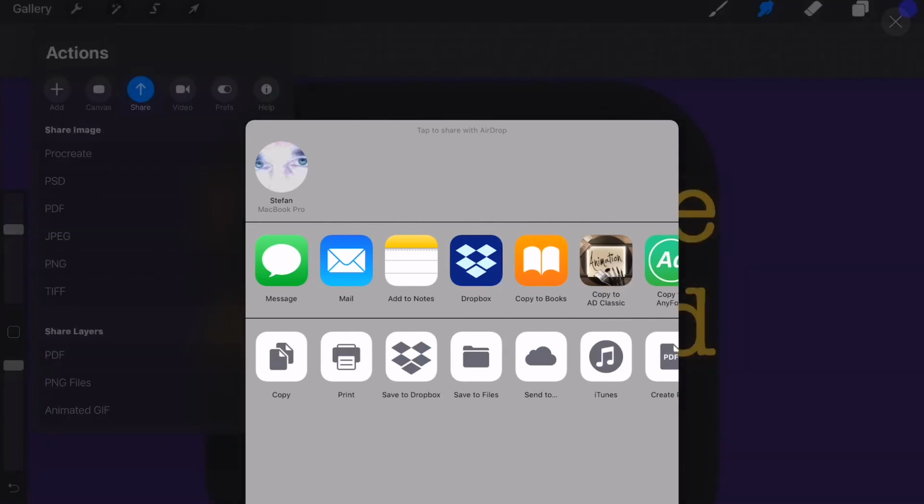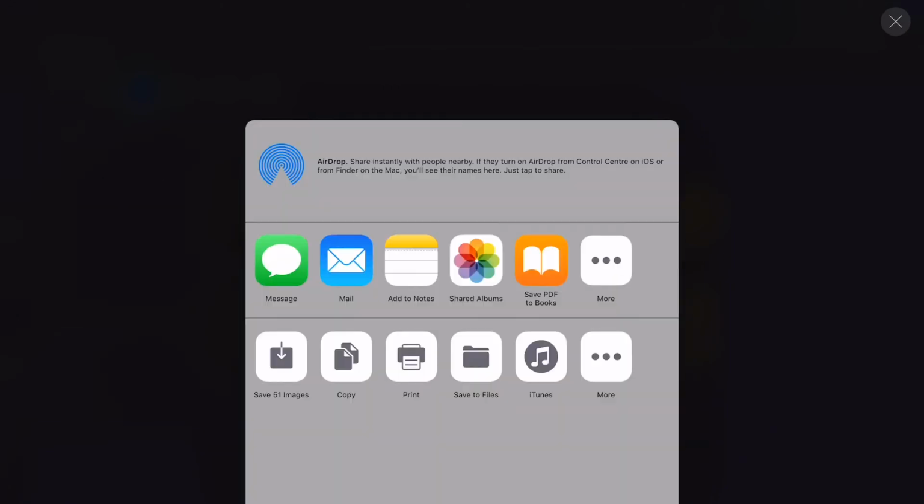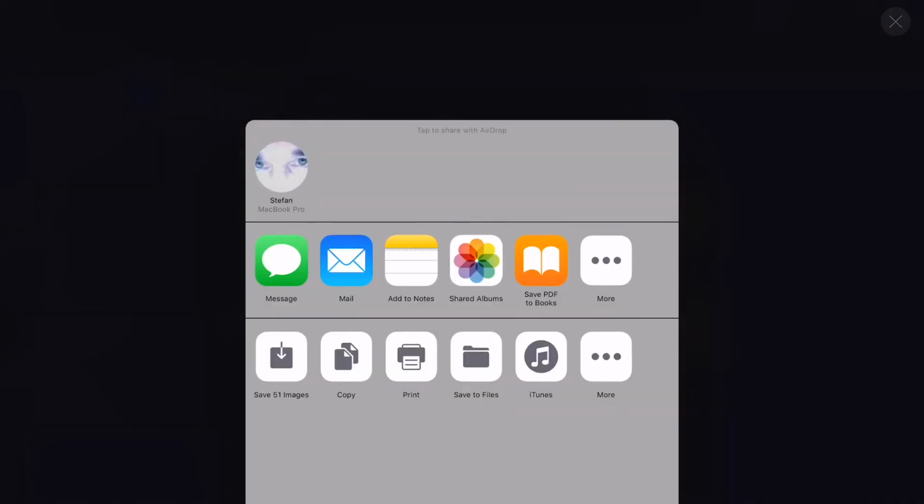PNG. You can also share all of your layers in separate PNGs. Tap on PNG and all of your layers will be exported as single PNGs. This is great if you want the best quality for exporting your artwork.